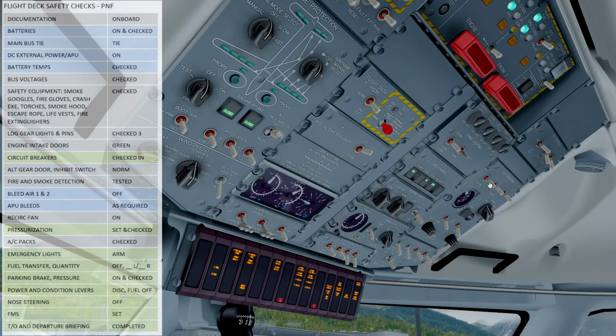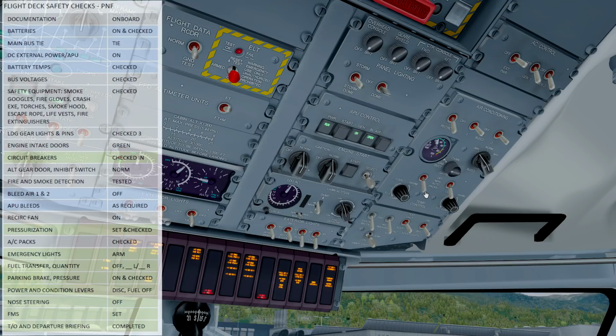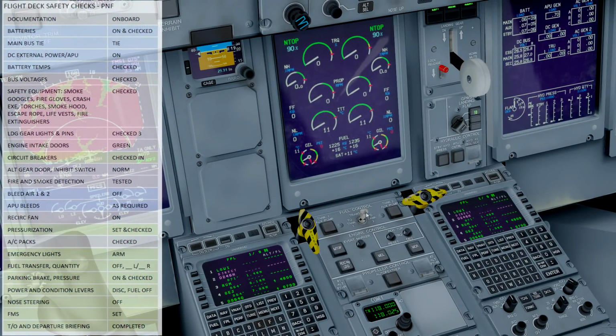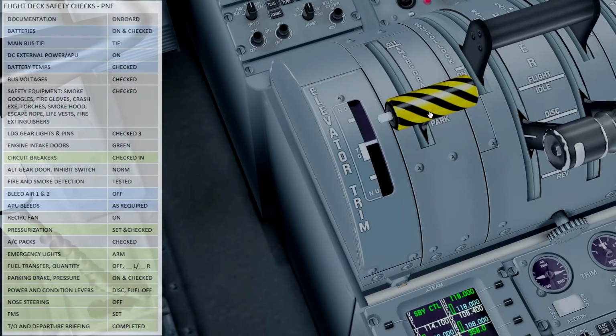Looks like I missed one item. It's the recirculation fan, which is this switch over here. Just make sure that the recirculation fans are on. As the name says, it's just circulating the air. The air conditioning packs are checked. Just make sure that the packs are on auto. We can just leave these switches throughout the flight generally. The emergency exit lights are armed, and the fuel transfer quantity, we have to go back down here. Fuel transfer is the button. Just make sure it's in the middle, so we're not transferring any fuel. And as you can see, the quantity is balanced between the tanks and is corresponding to what we want in our flight plan. Parking brake is this lever right here.